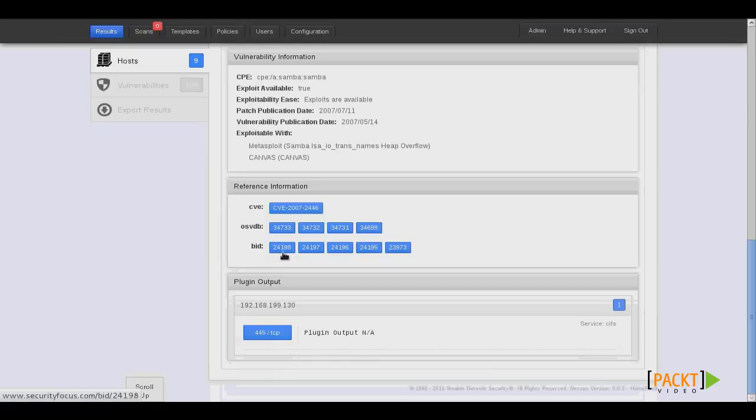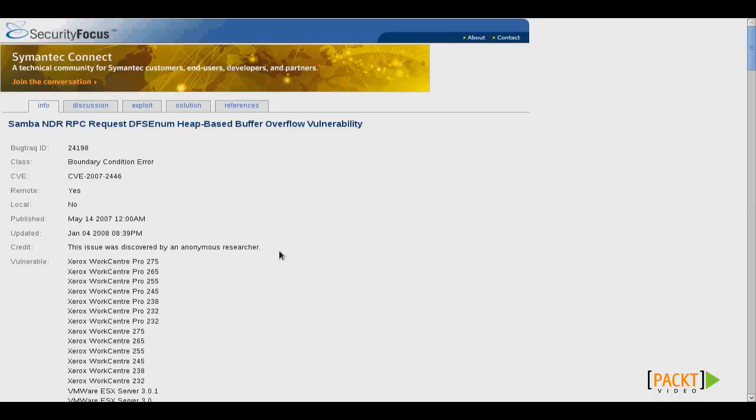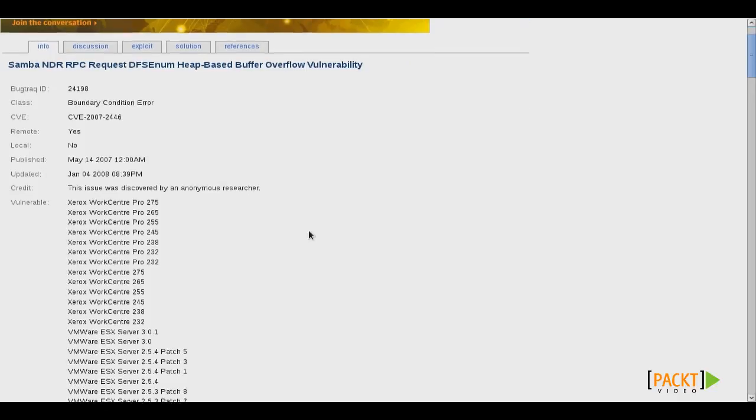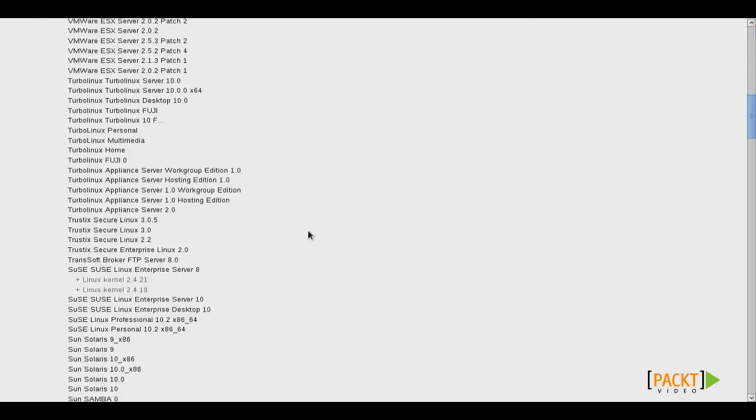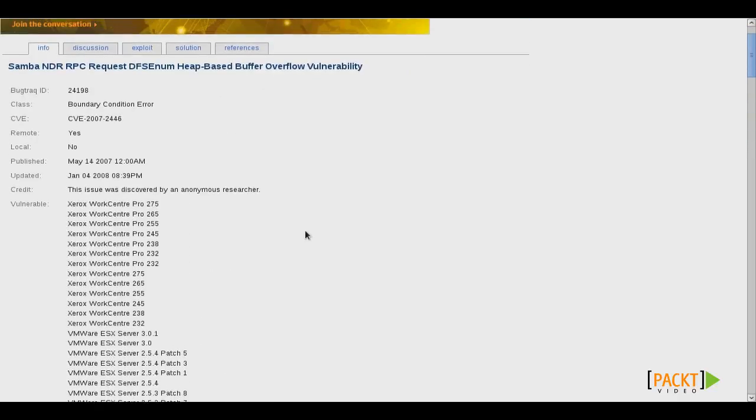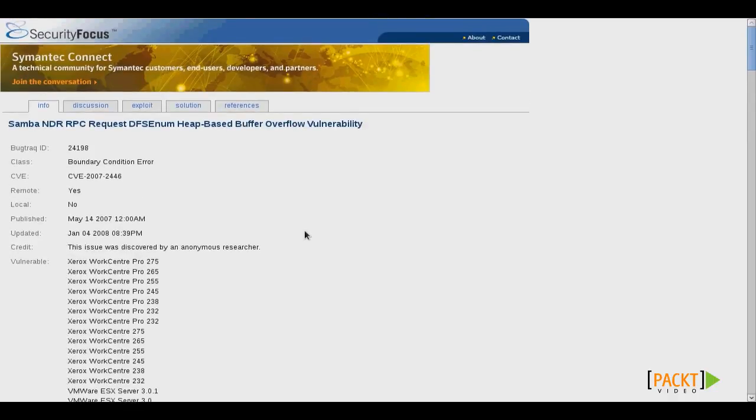If we select the link for this, you'll discover similar information particular to the vulnerability. But even more important than this is the option to select exploit at the top of the screen, which will provide publicly available exploits for the majority of these vulnerabilities discovered.